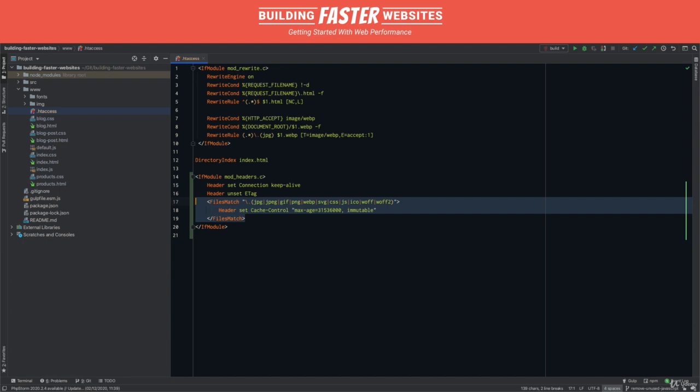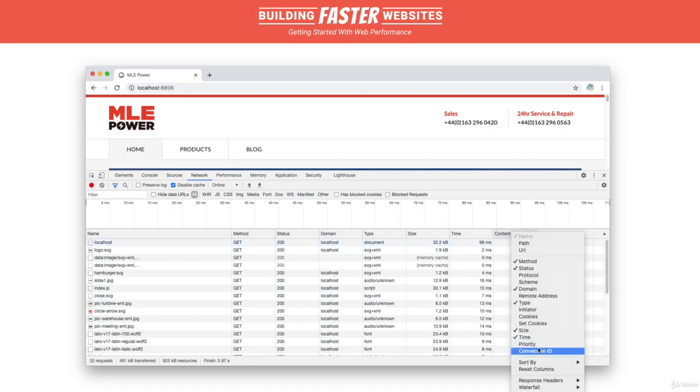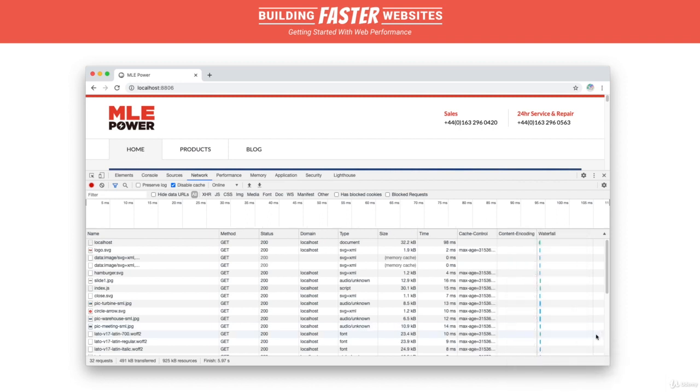Next, we set the assets to immutable, which indicates to the browser that these assets won't change. So basically, with all of this, we're telling the browser that once you've cached the file, that's it. It's not going to change. So make sure to hang on to it for as long as you're able to, up to a year. If you open the website in Chrome's DevTools and check the Network tab, you can confirm these changes are working by enabling the cache control header like this.